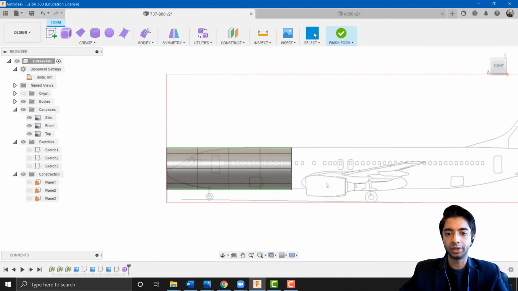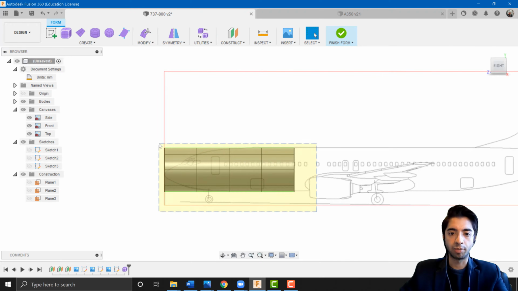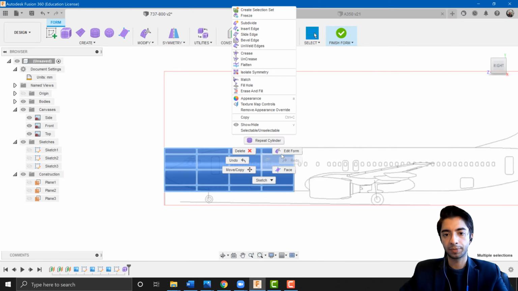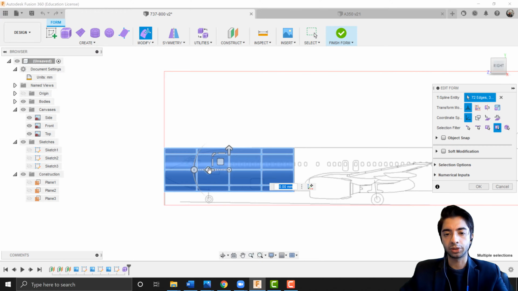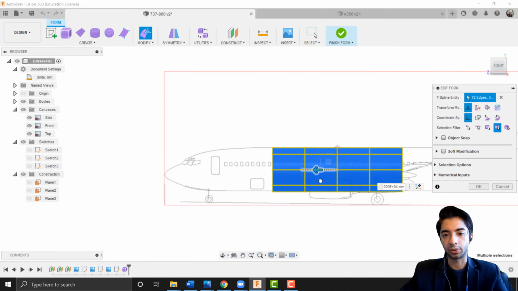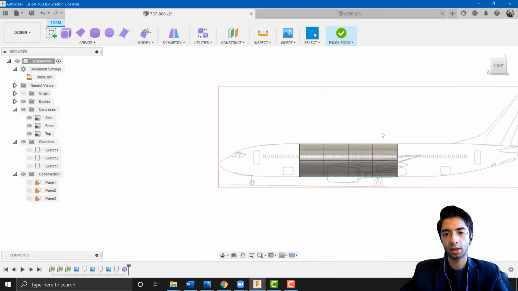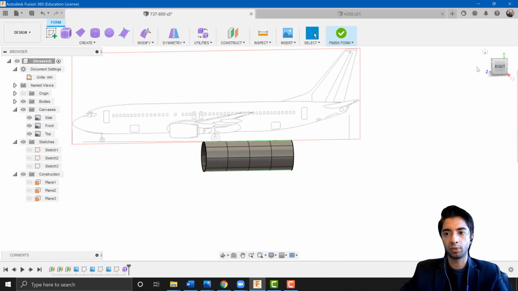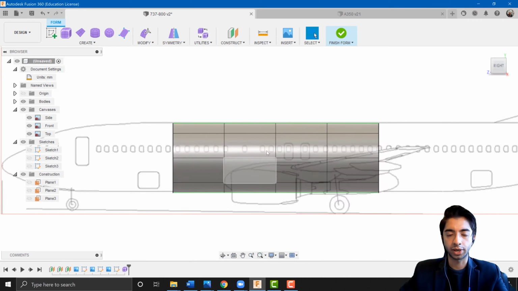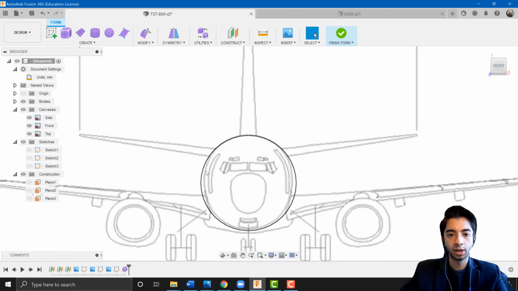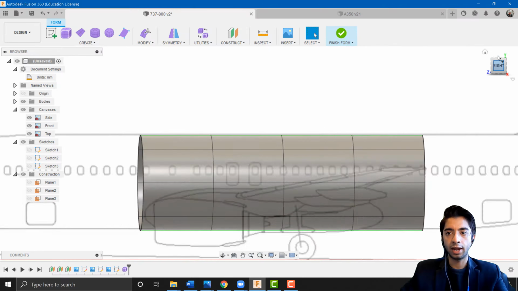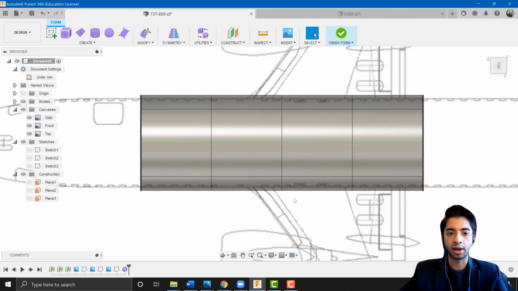Now, what I want to do is take this entire block, right-click, press Edit Form, and I'm just going to move this backwards. Okay, so now there are a few things we want to check. We want to check if this makes sense from the right-hand side, and I think it does. We want to check if it makes sense from the front side. It does. And it makes sense from the top side, and it does.